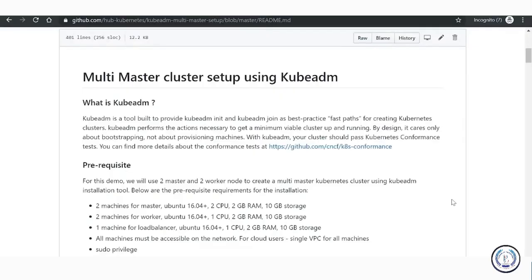Let's do a quick introduction to what is kubeadm. Kubernetes provides you with a utility called kubeadm to initialize and join your cluster. So in a way, it is a bootstrapping utility, and it helps you create a single master cluster, a multi-master cluster, and it takes care of making sure that the cluster that you create passes all the conformance tests that are given to us by Kubernetes.